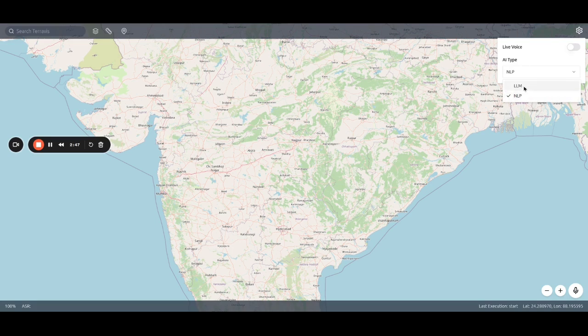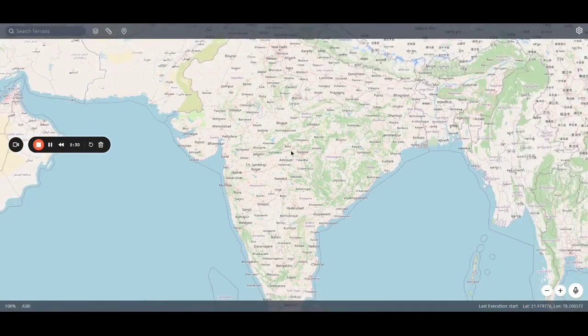And for the AI type, we have two. One is LLM, where we use a local model. It is highly accurate, but it takes some time, at least 4 to 5 seconds. Whereas our custom NLP pipeline takes a few milliseconds and we're good to go. So that was the introduction, and we'll see some demonstration.